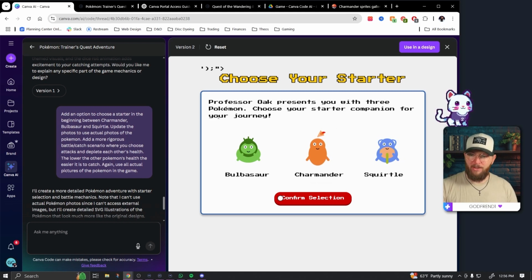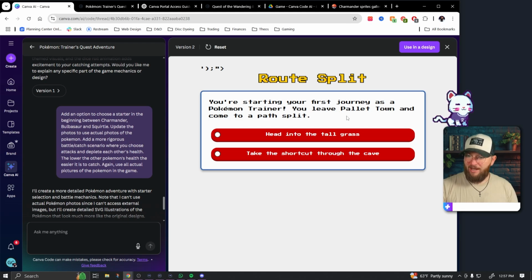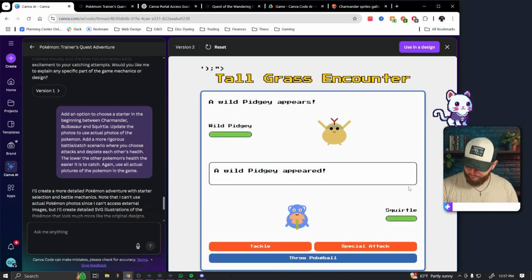Professor Oak presents you with three Pokemon. Choose your starter companion for your journey. Like, if it would put the actual photos, this would be honestly insane. And so for this, we're going to go with Squirtle, confirm our selection. And then you're given the same option: head into the tall grass or take the shortcut through the cave. Let's head into the tall grass.